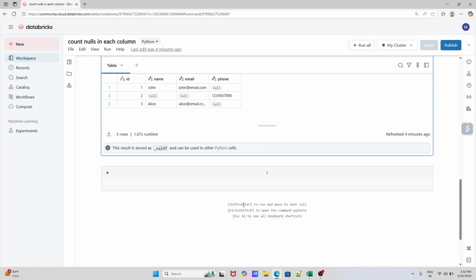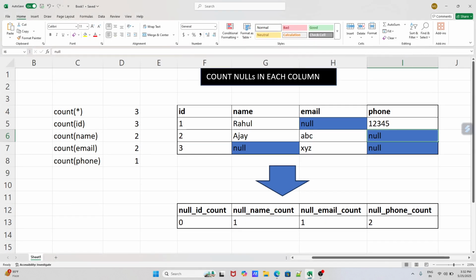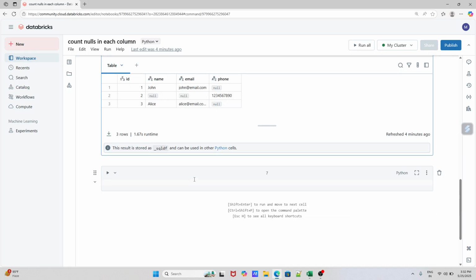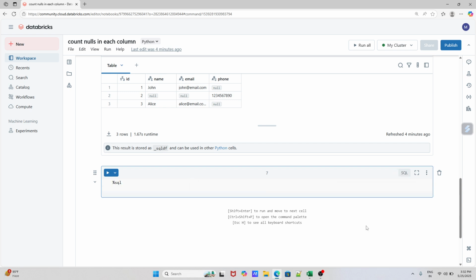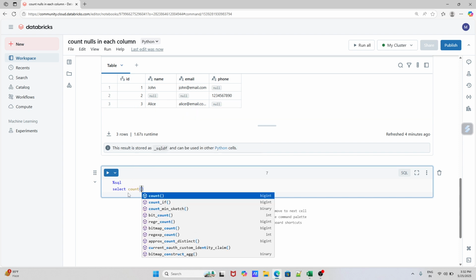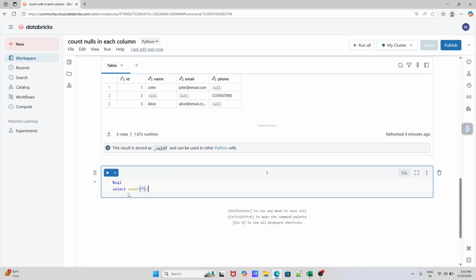Now let's try to execute what we want. To do that, it is very simple. Just select SQL here so that you can work in SQL, or you can simply write %SQL, which will allow you to write your SQL queries. I will say select count of star minus count of ID.